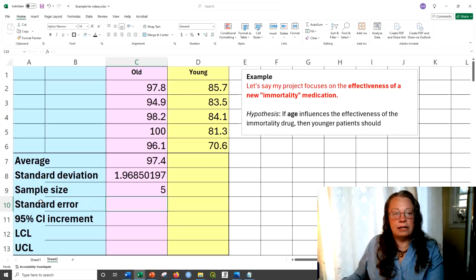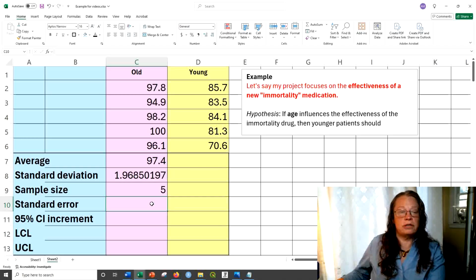So unfortunately, I need the standard error in order to compute my 95% confidence interval. Standard error is simple to calculate. It's just the standard deviation divided by the square root of the sample size. But again, I can have Excel do the hard bits of that. So I'm going to actually type this one out.